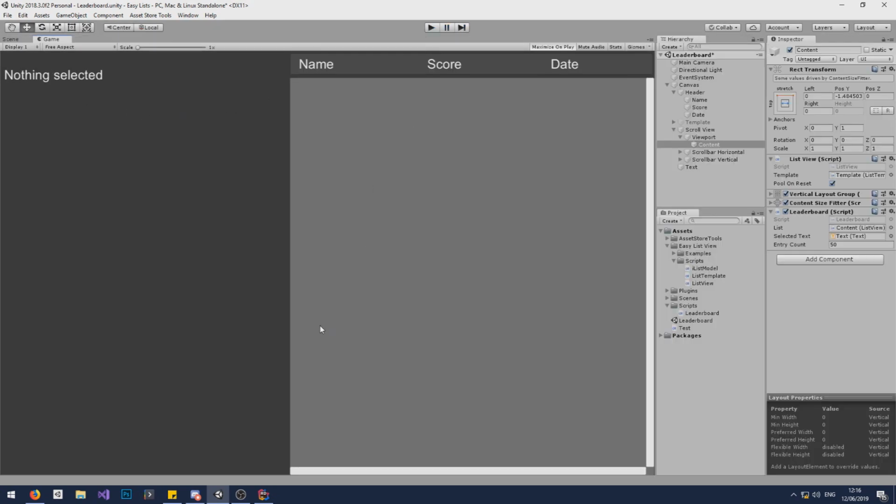That was how to set up a leaderboard using Easy Lists.